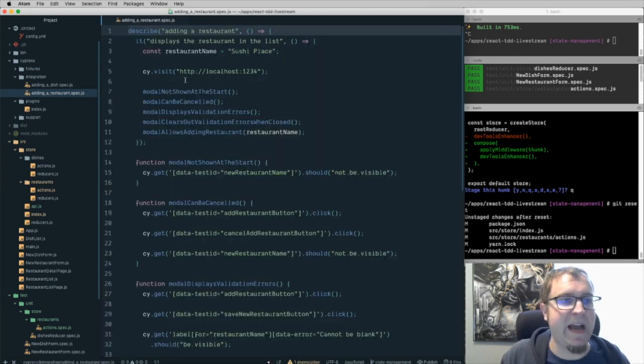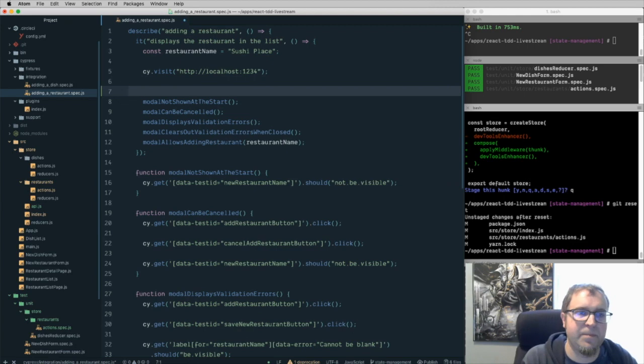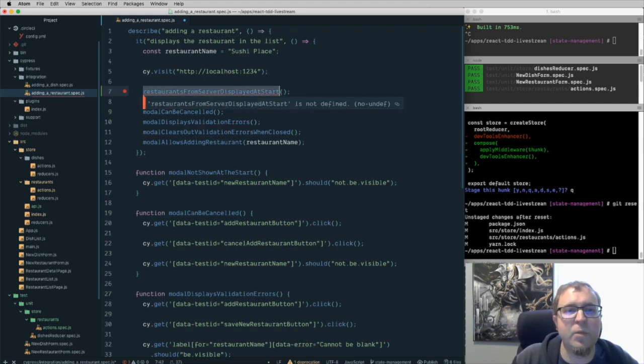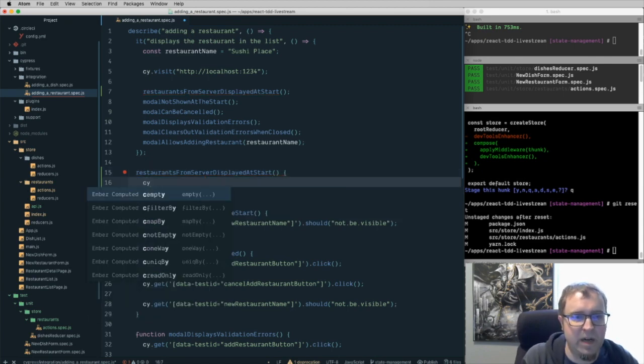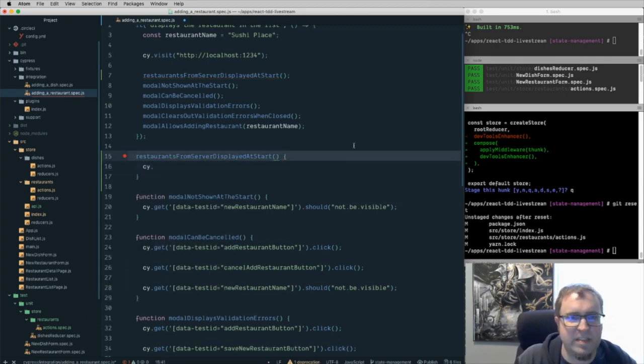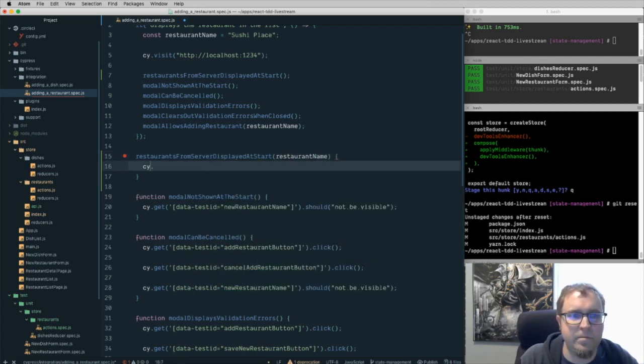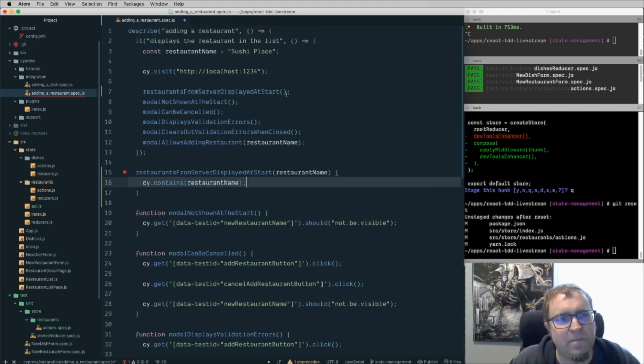In our end-to-end adding a restaurant spec, let's add a test: restaurants from server displayed at start. So that's something that we can test for. So we could say cy. What kind of restaurant do we want? Let's say initial restaurant name. We'll say cy.contains restaurant name, and that'll just confirm that that restaurant name is there.